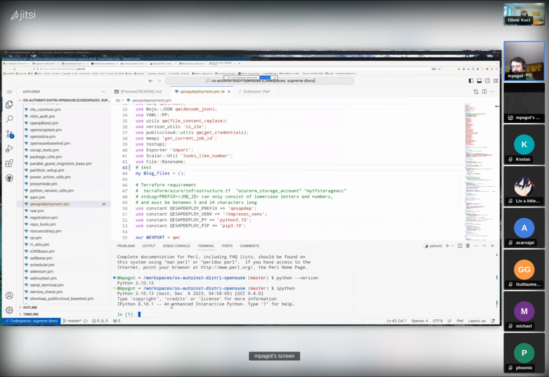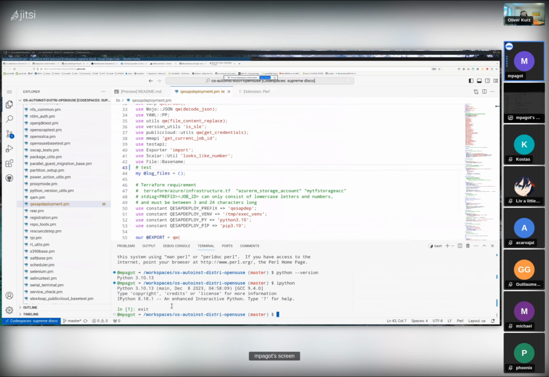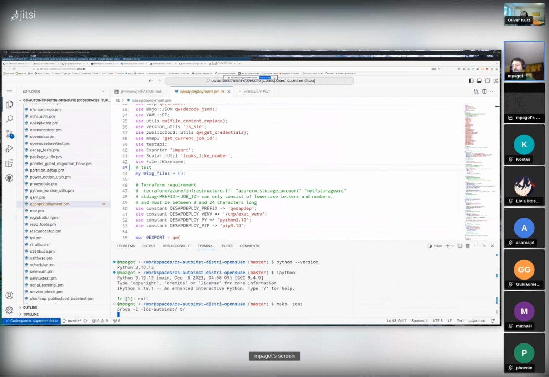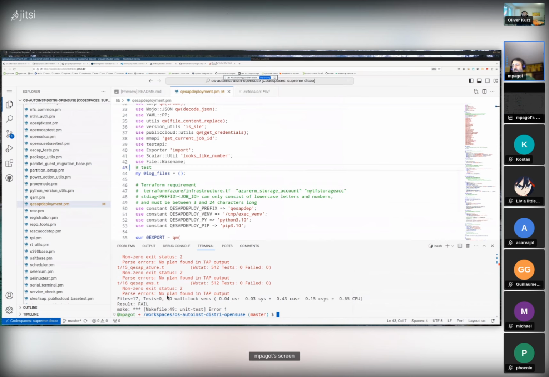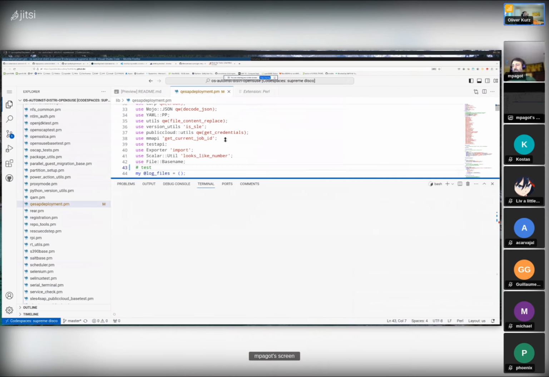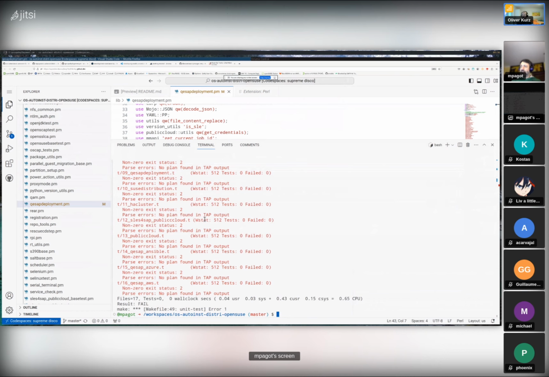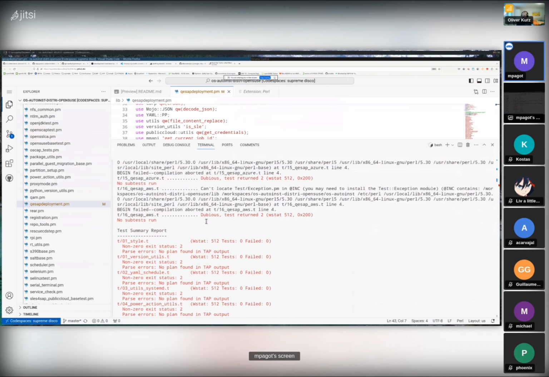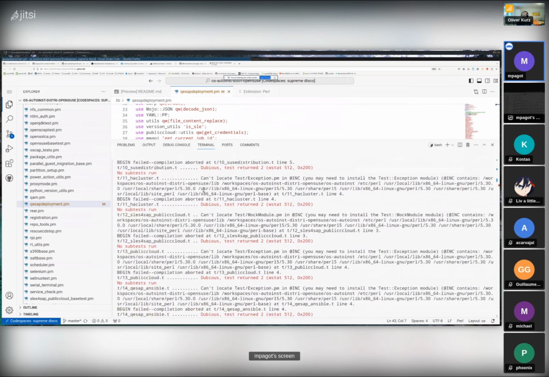And so, for example, I'd like to try make test. And you see, it does not work. And it does not work because, well, it can execute make, so that's already a start. Oh, yes, exactly. But already the tool to run the unit testing is not there.